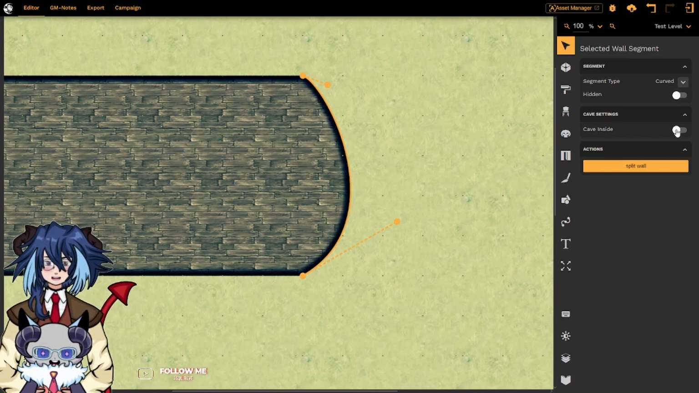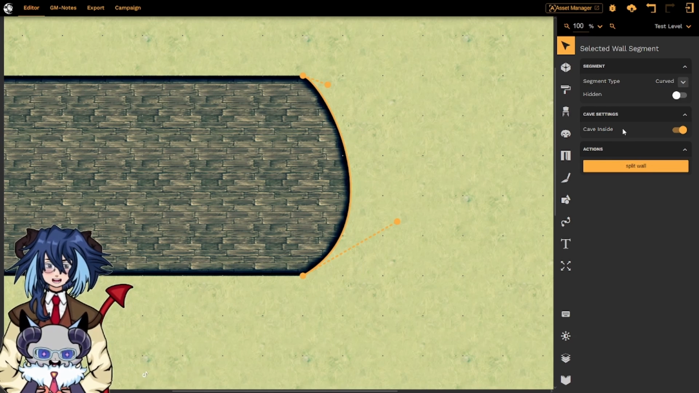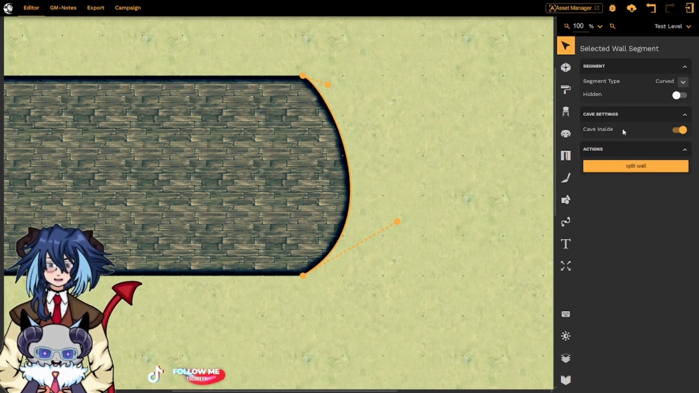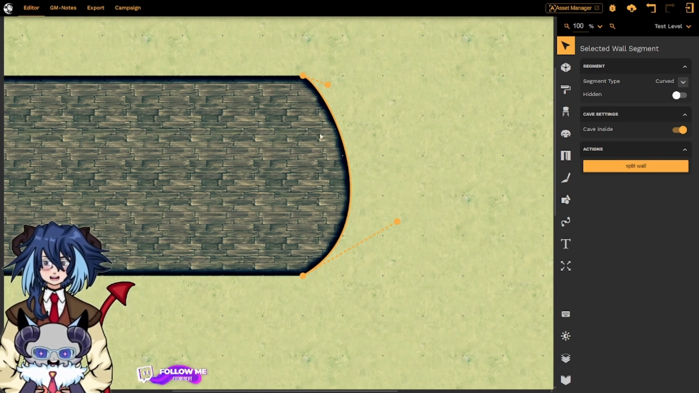We can also have the setting for the cave inside. Now, our standard walls, we could do cave on the outside. This allows us to put cave on the inside of the walls as well, particularly useful when you're doing underground levels or basements and you want a little bit of a more rough and rugged texture to your wall lining.